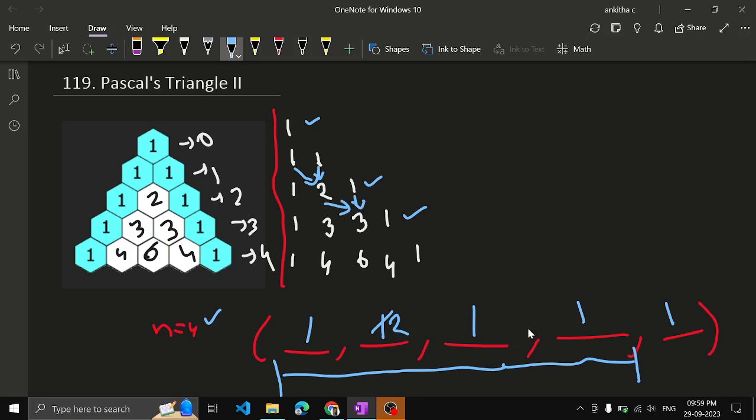So 1 plus 2. If you want to compute the element at this position, the 2nd index, I'll write indexes 0, 1, 2, 3, 4. So for the 2nd index, we add the 2nd index element and the 1st index element. So 2 plus 1 will be 3. Next, for the element at the 1st index, how do you calculate? This 2 plus this 1. How much is it? 3. So within the array you are calculating the elements. Imagine that the size of the array is temporarily 4 now. So now we have got 1, 3, 3, 1.